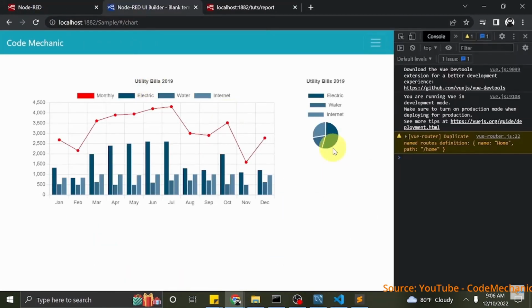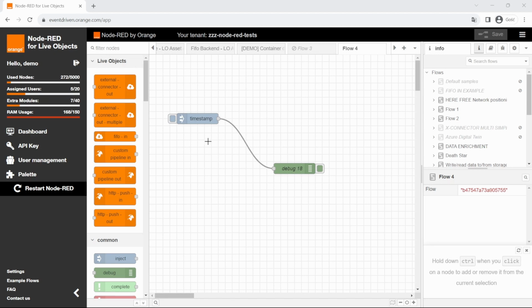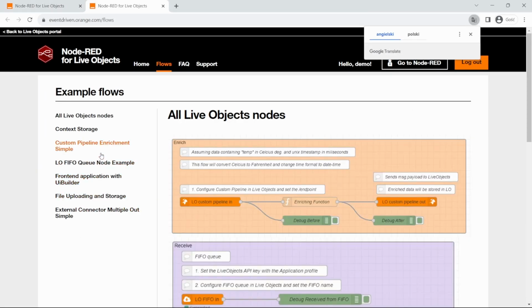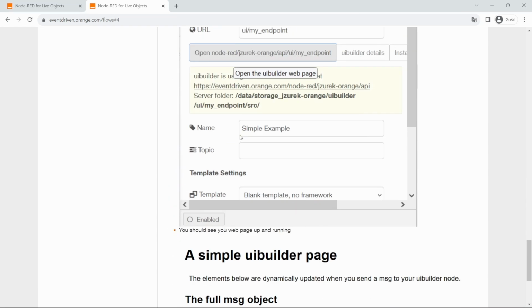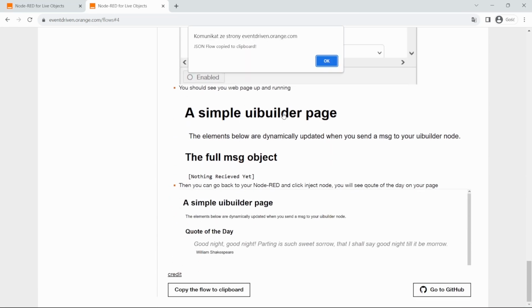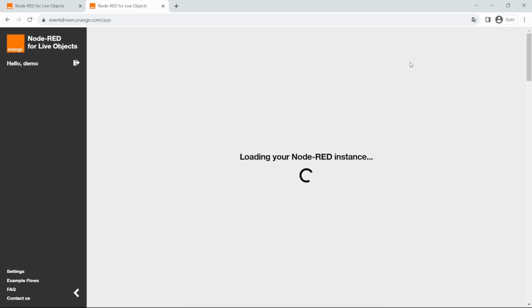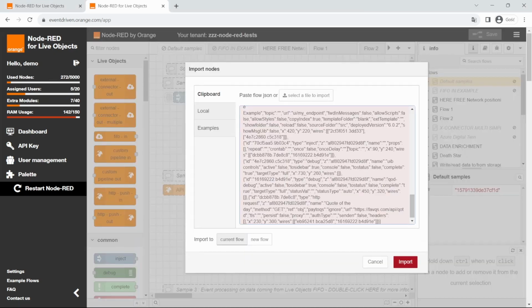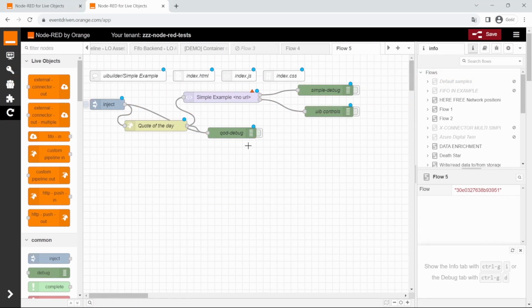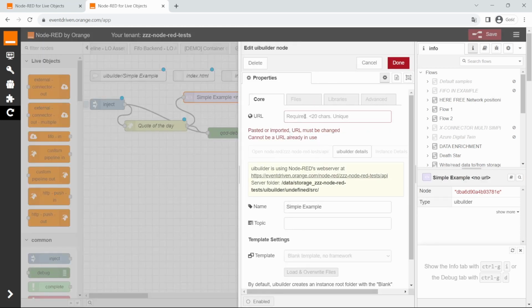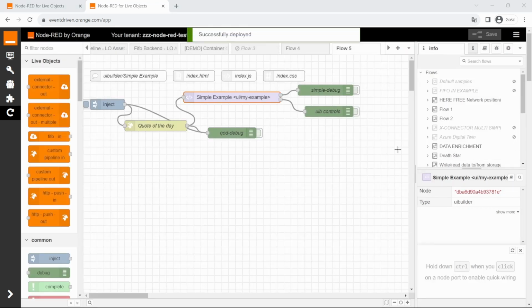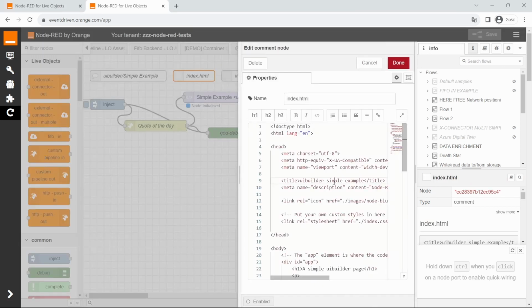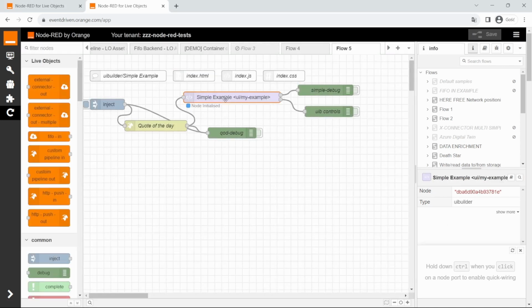Let's explore an example from our example flows library. From the Node-RED editor, I go to example flows. Under front-end application with UI Builder, you will find a description of the flow that deploys a simple application which displays a quote of the day. Let's copy the flow into the editor. Now we will specify the endpoint for our front-end application and save. Let's copy the pre-made HTML, CSS, and JS file content into the Nodes File tab.